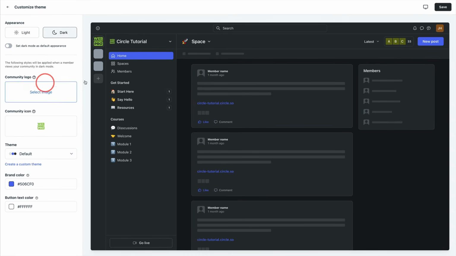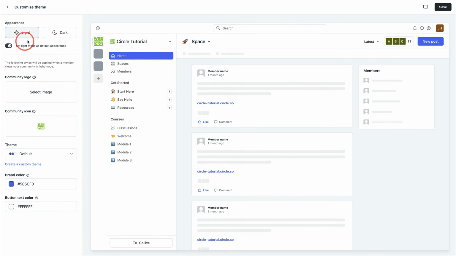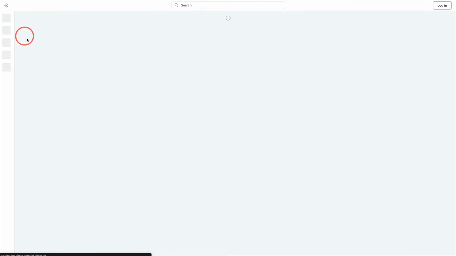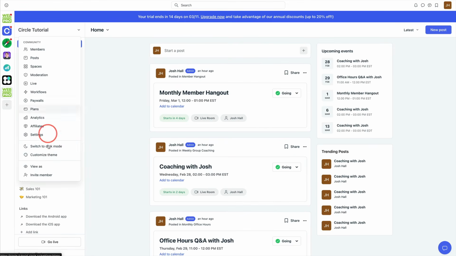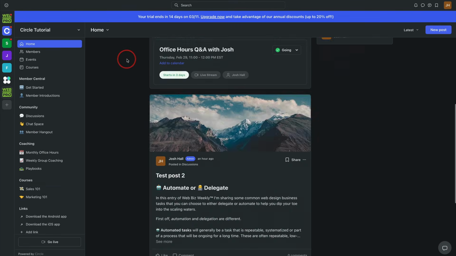And you can actually adjust your brand color for both dark mode or light mode. And you can set which one is default. We're going to keep default at light. But for me personally, I like dark mode. So let's go in over here. And now when I log into Circle, I'm going to go into dark mode for this community.